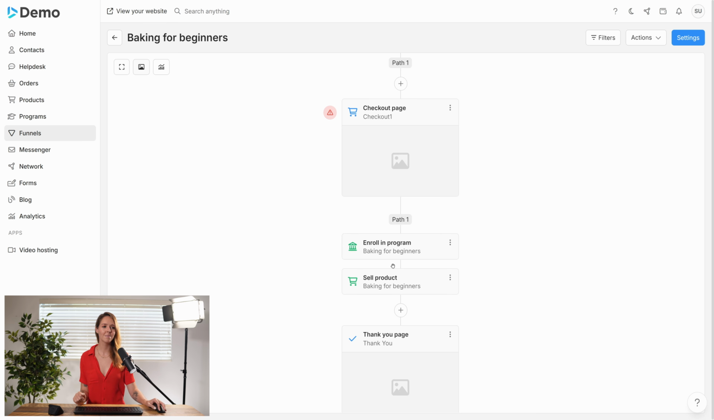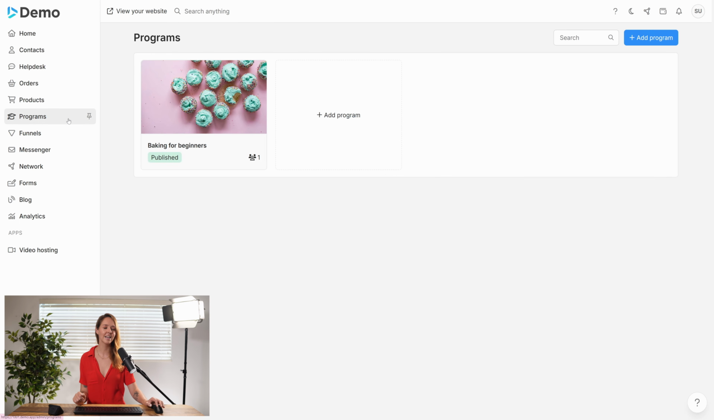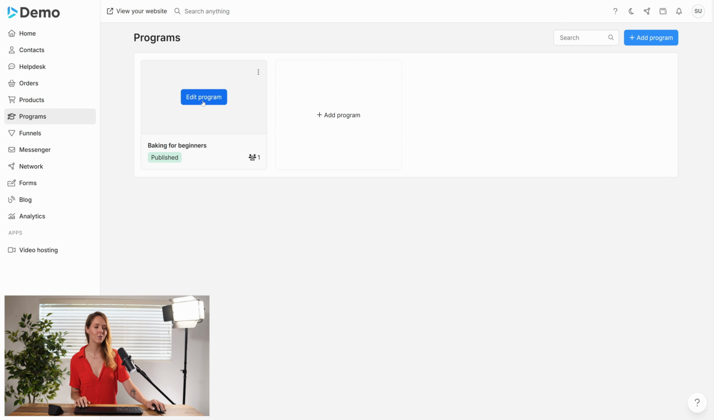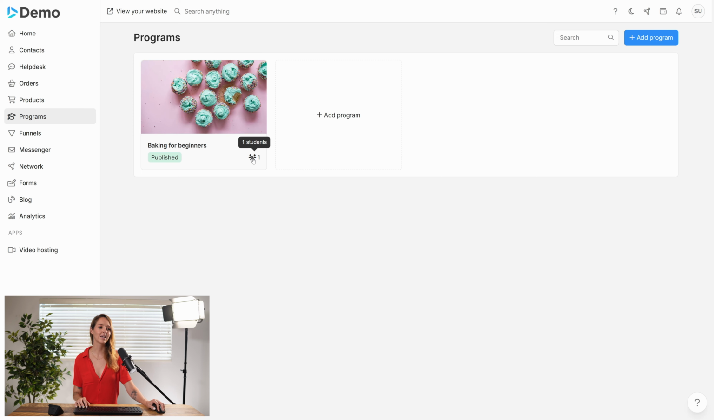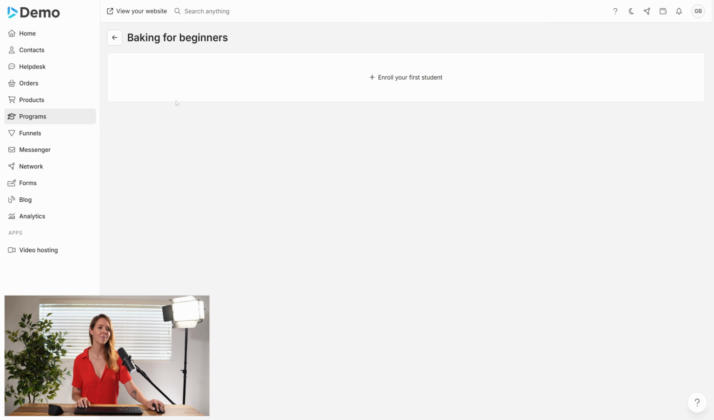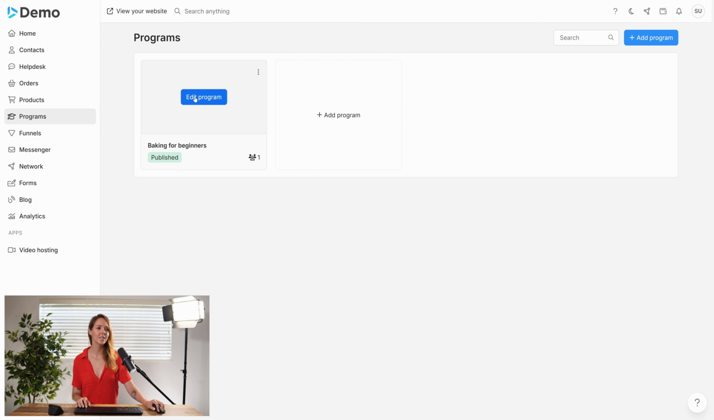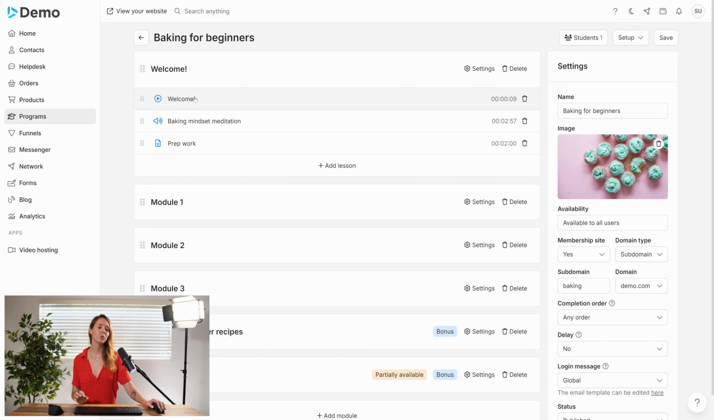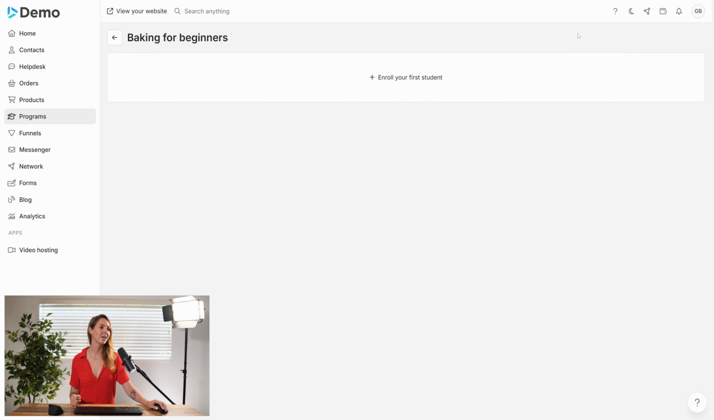So I'm going to navigate back to my programs here on the left-hand side, and I'm going to click back into the program. Now, previously, I did show you that you could navigate to your students section by clicking on the students icons over there. But I also want to come here to my program, and I'm going to navigate to my students section by clicking up here on the top right-hand side.